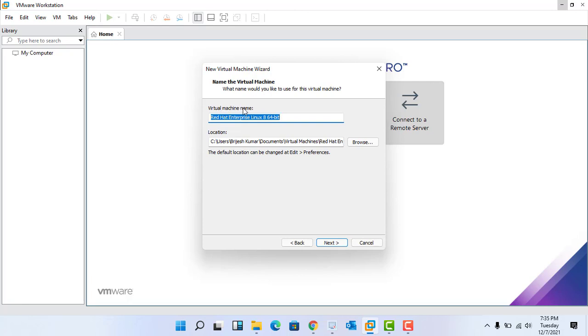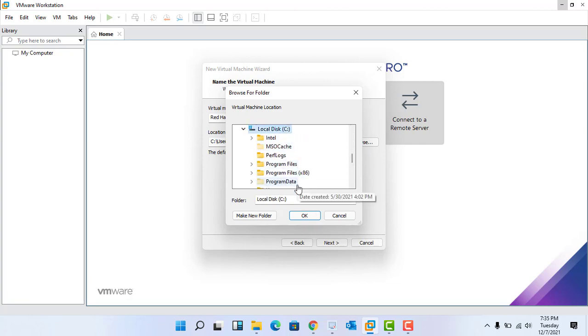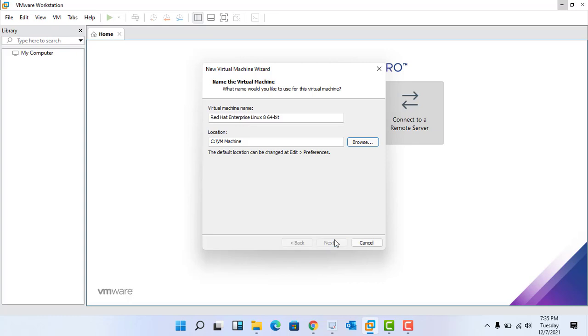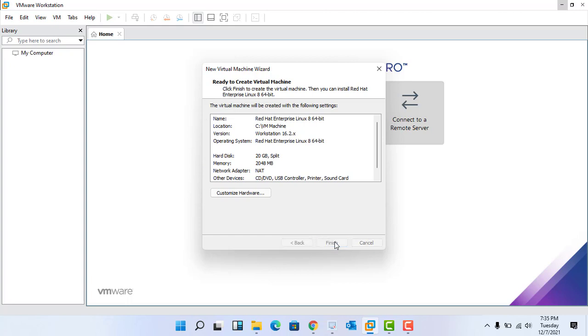Then if you want to give any name, you can define the name here, and the location. I am just going to choose according to my location. Disk, virtual machine. Okay, now finish, then click on next. Maximum disk size should be 20 GB. Okay guys, then next, then finish it.